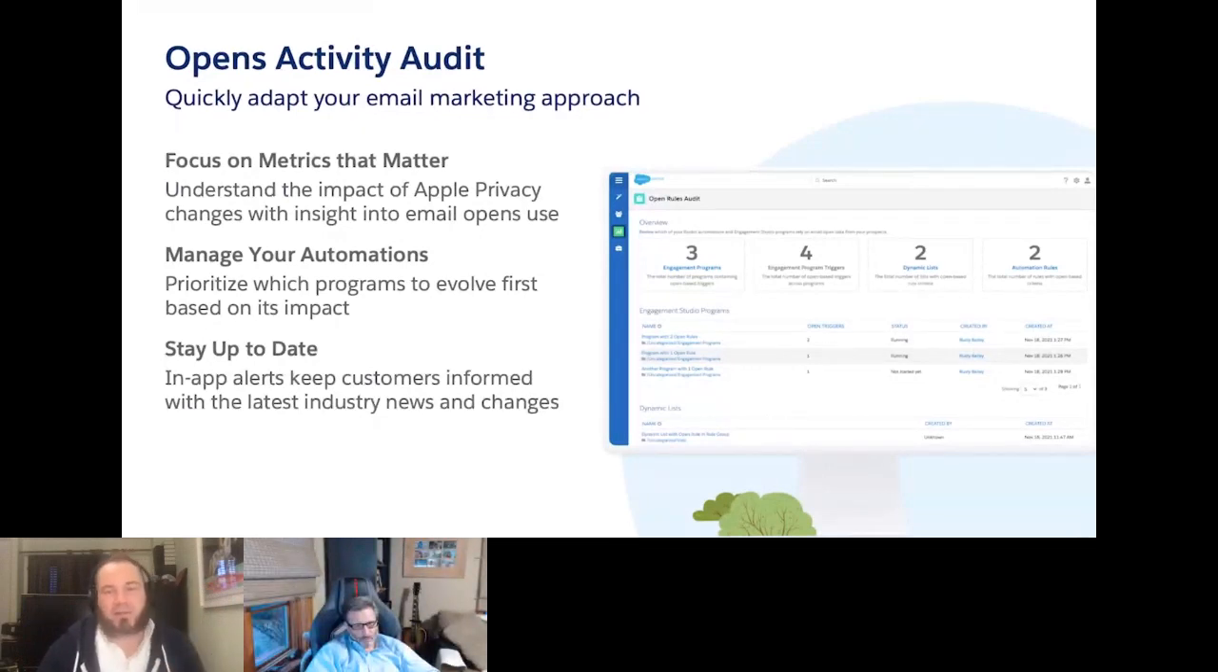But it'll show all the different assets that you have, like engagement programs, automation rules, and dynamic lists that have rules based on the open action, and give you the opportunity to change that to something farther up the marketing funnel as a general best practice. We're going to think about maybe using clicks instead, because clicks are not impacted by Apple's email changes.